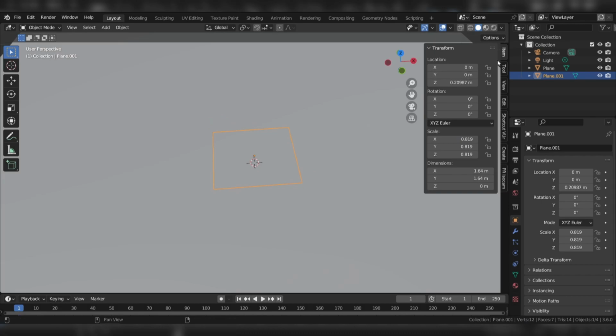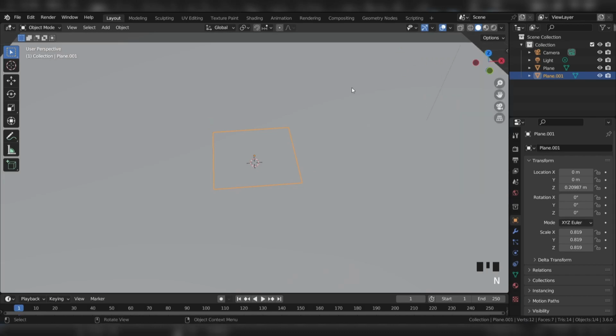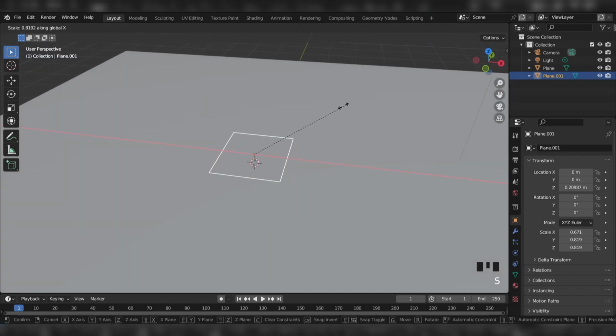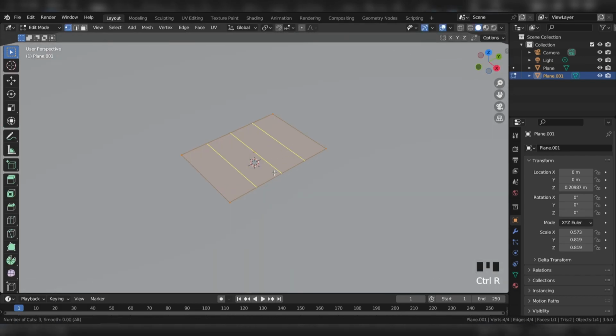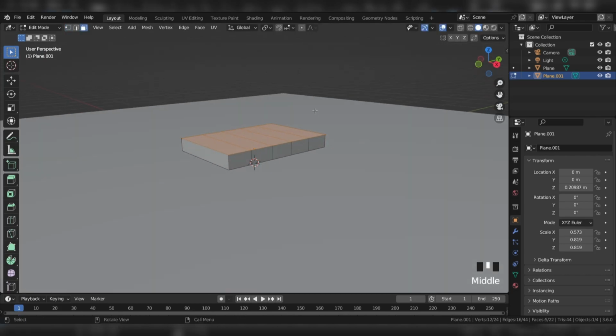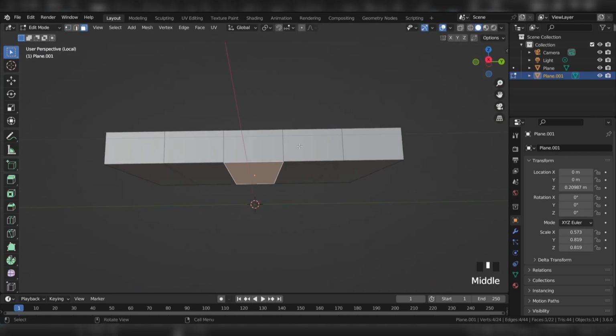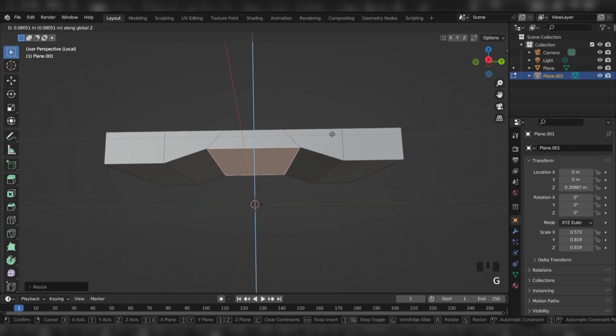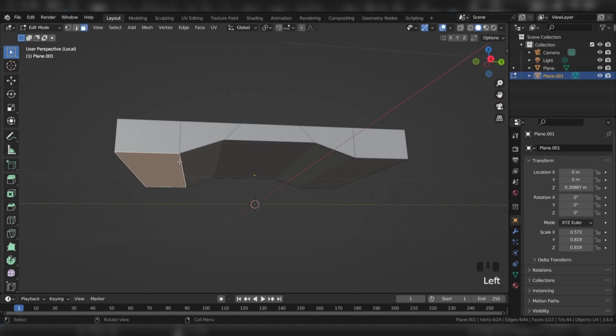You can see the keys I press in the right corner here. Scale down the plane and add four loop cuts. Then extrude all the faces. Press slash to isolate the object, and select this bottom middle face. Make it bigger and move it up a bit.